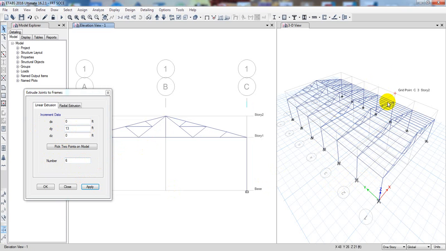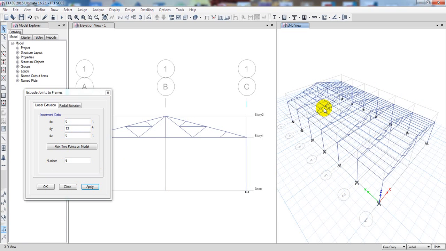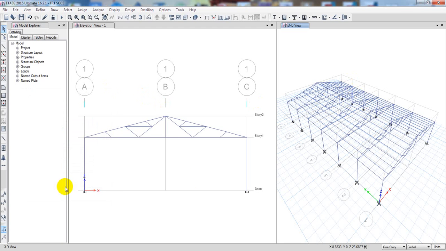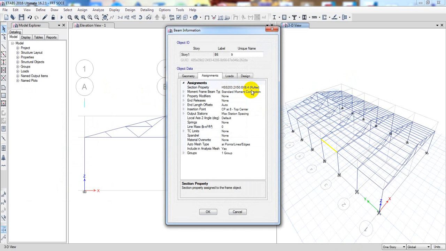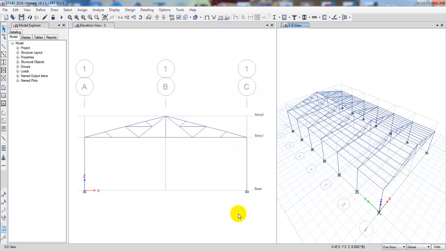Just see here, all of our rafters have been drawn. See how quickly you have done that. After that I'll close that, and if you need to check, right click and see here: this is rafter, and this is an auto section, because our software will consider automatically what is required. After that we can go for a definite section. I'll cancel that when it's done.